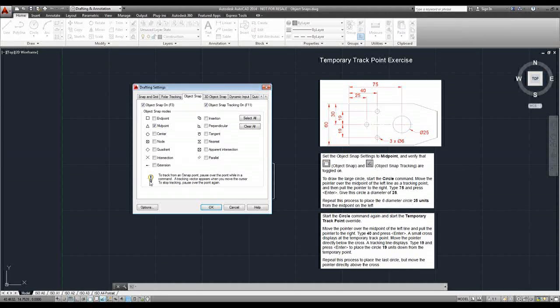Now, when we're setting our settings, we often go, oh yeah, there's just a piece of text down the bottom of the dialog box, nothing that important. But when you actually read it, it talks about the temporary tracking point and the vectors. It says to track from an object, to track from an O-snap point, pause over the point while in the command. A tracking vector appears when you move the cursor. To stop tracking, pause over the point again. I thought I'd draw your attention to that because it's really important to make this functionality work.